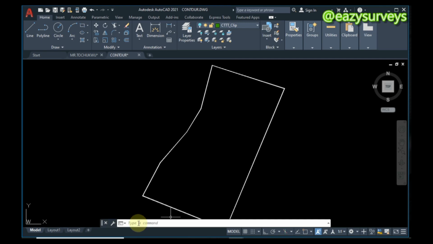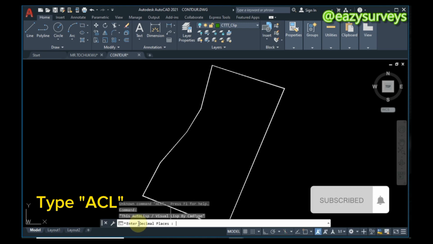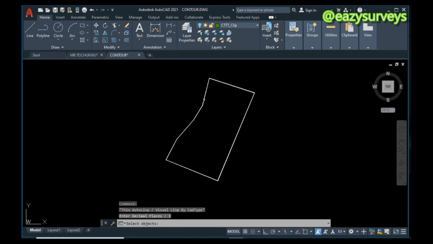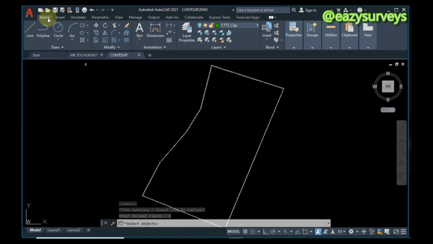Alright, so after that you have to come to your command line, then you type ACL, then you click on enter. So it is going to ask you to what decimal places. So in the course of this video, I'll be using 3 decimal places after the point, then you click on enter. Alright, then here you have to select the object, so you make sure your boundary line is connected with a polyline 2, and not line.